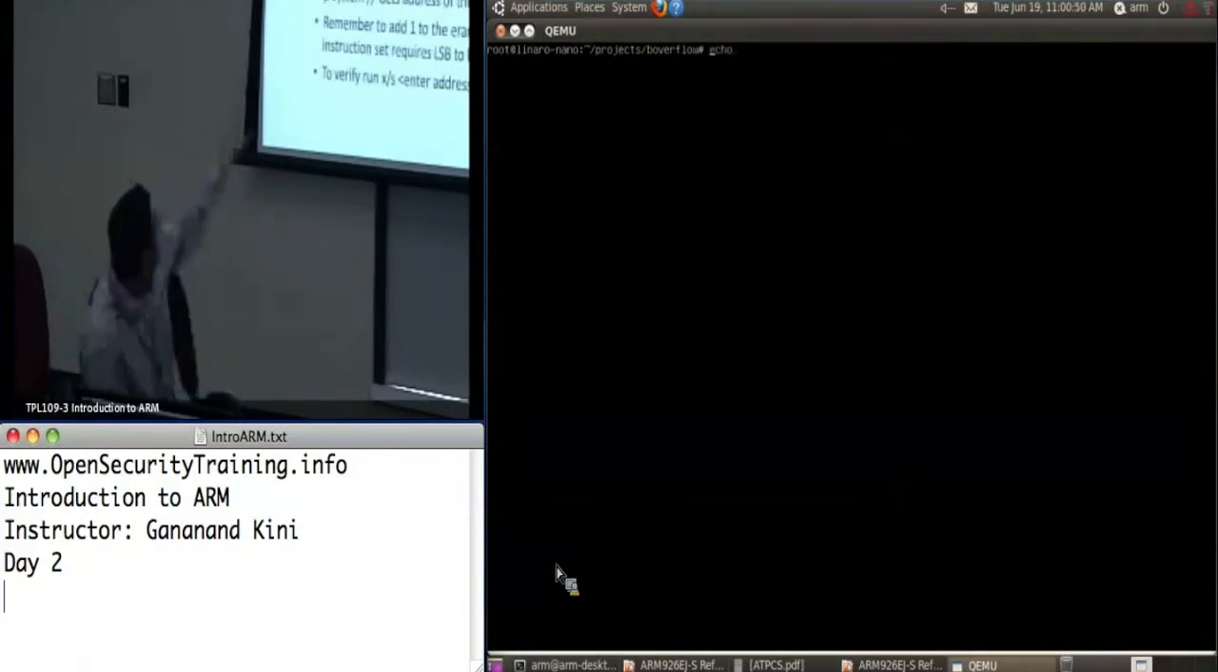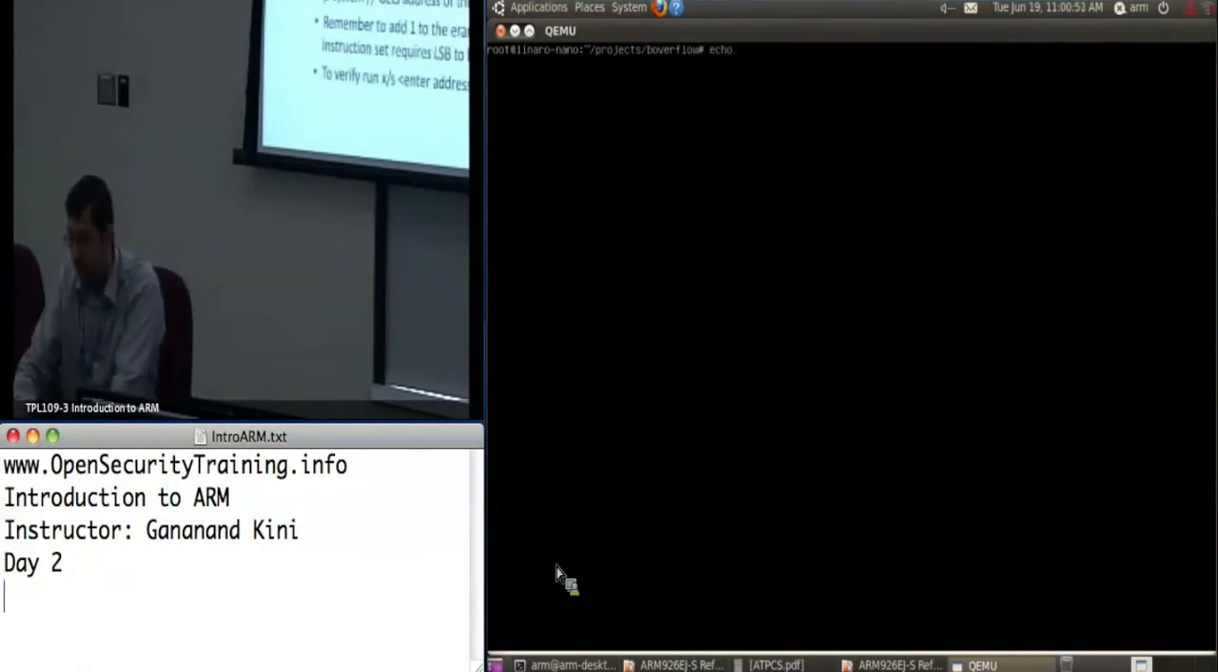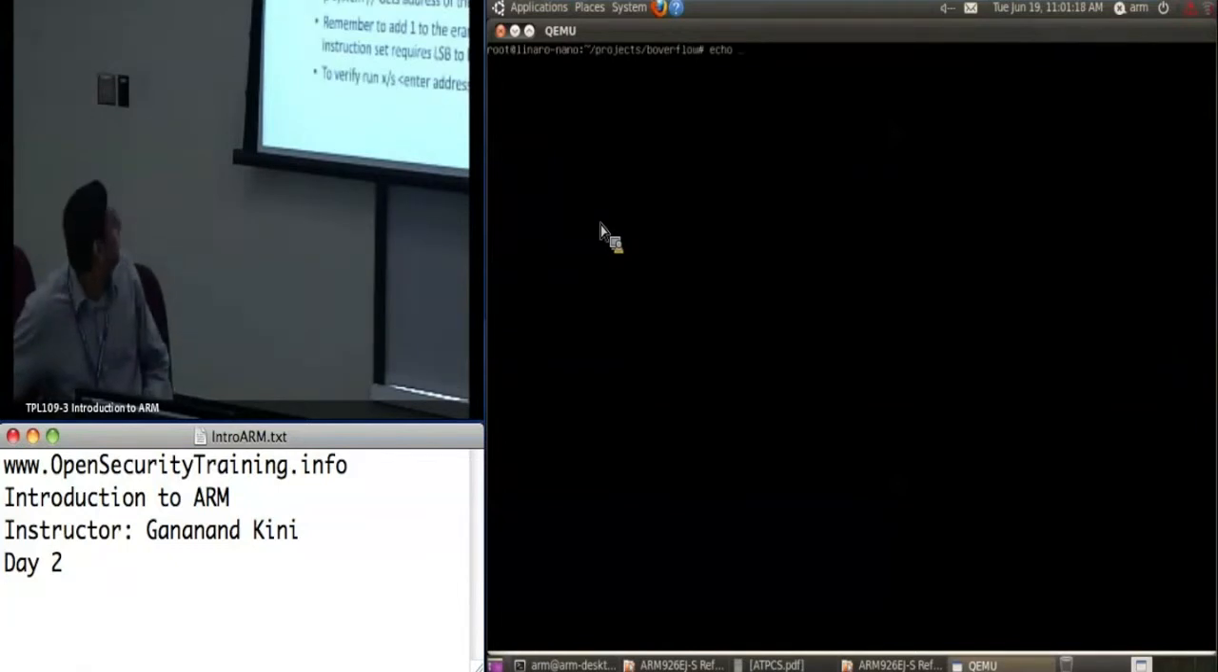Yes. So you want to echo 0 into randomize VA space. This is a feature that was actually meant to prevent these styles of attacks. It's address space layout randomization. Linux actually randomizes where it puts the heap and the stack, depending on the value in this file right here.